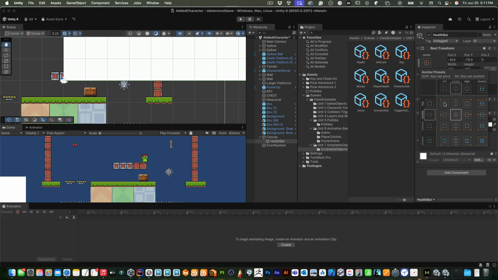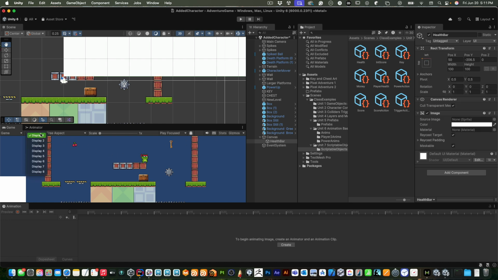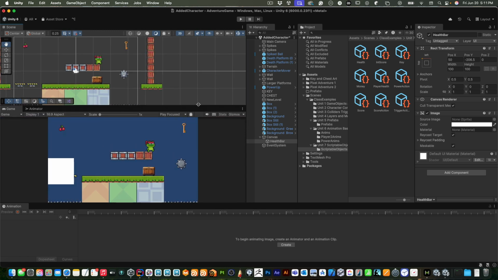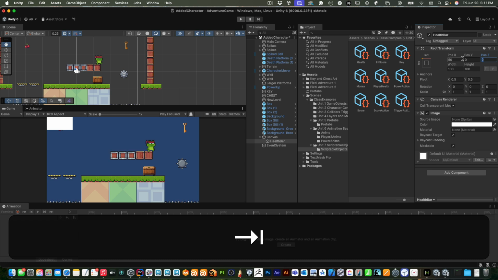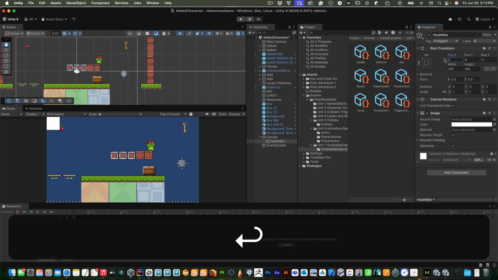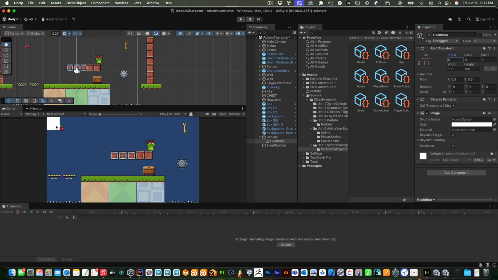Then we're going to snap this to the top left. We're also going to change our display type from free aspect to something like 16 by 9. Then we're going to put our position at 0 and 0, position XYZ all at 0. That's going to put this at this very top corner. And then we're not going to change its scale.